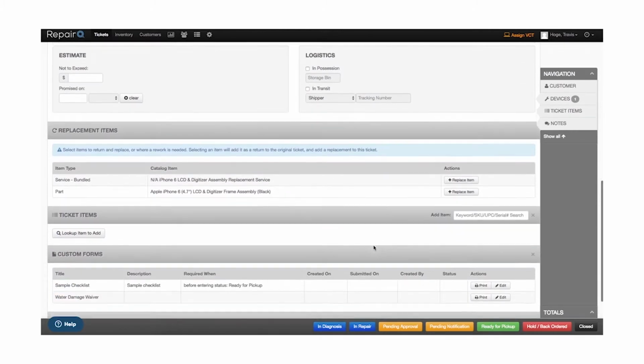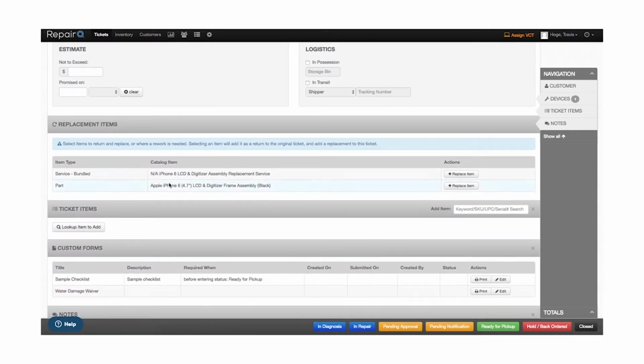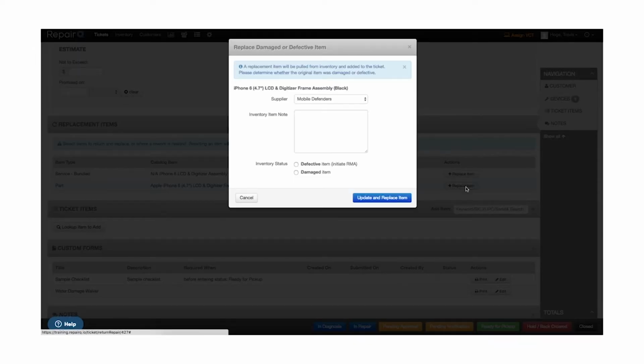Now we scroll down to replacement items here. Here we're just going to select which item we're going to replace. So we're not going to be replacing the service. That will stay the same. But we are going to be replacing this part. The iPhone 6, frame assembly, black. We're going to click replace item here, and a box will pop up asking you to determine whether the original item was damaged or defective, and a box to select which supplier it came from.